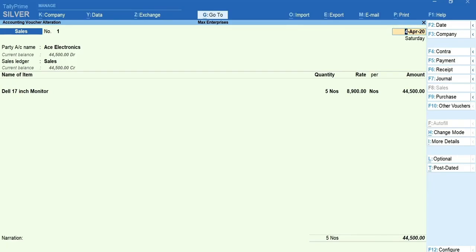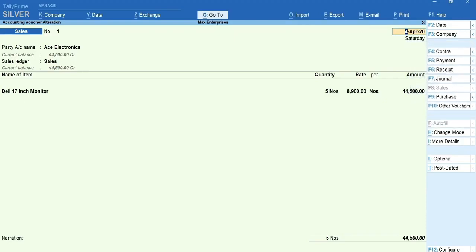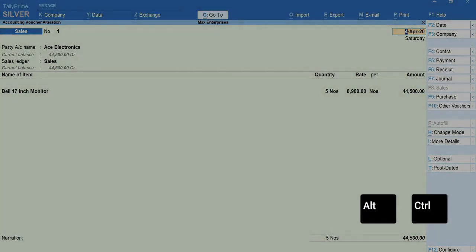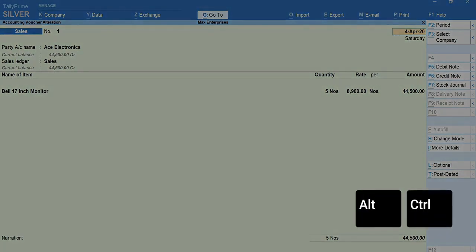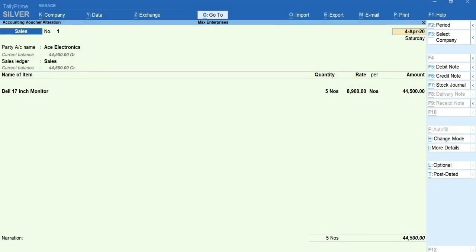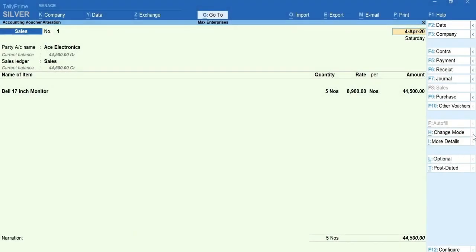Just like purchase and sales, there are other voucher types available in Tally Prime helping you account different nature of business transactions. To toggle between different voucher types, use function keys shown in the side menu. Press Alt and Control key to see additional voucher types. To access these, use Alt or Control plus the key given next to the voucher type. Or you can simply press F10 for other vouchers. Type and select the voucher type that you want to use. In another way, you can click the arrow next to vouchers to see more vouchers related to it.